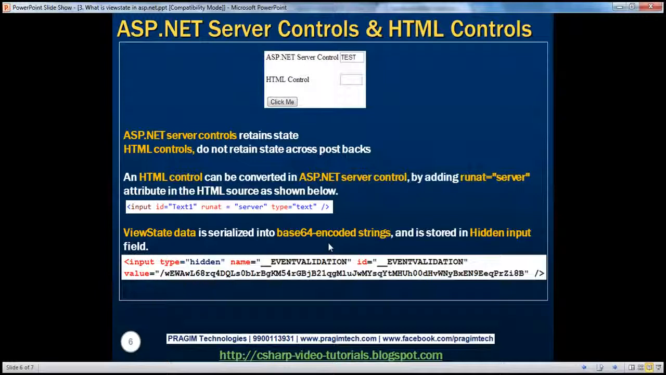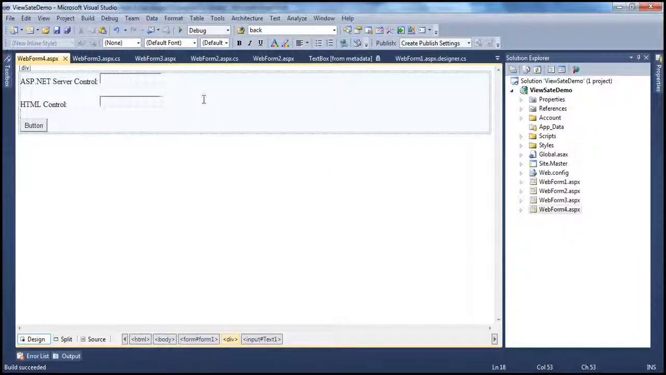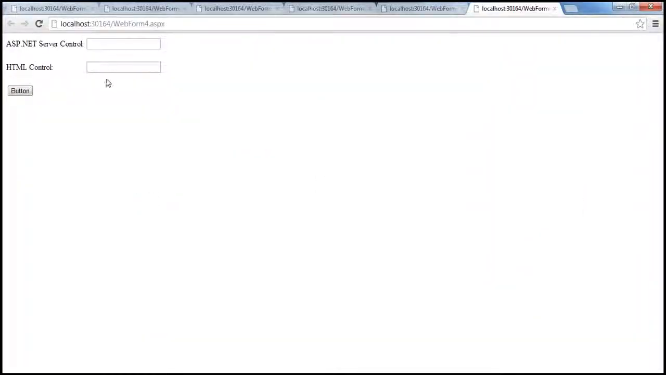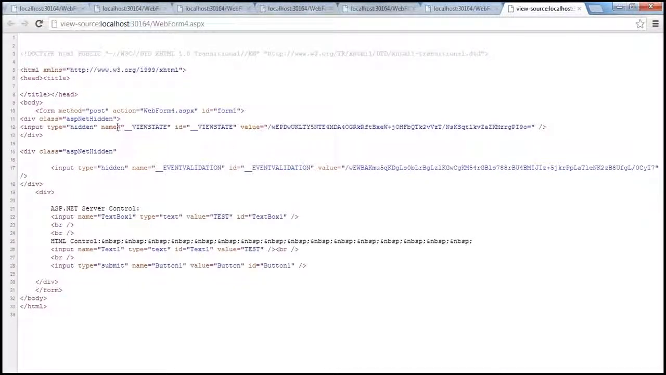Now, as I told you, view state data is serialized into a base 64 encoded string and is stored in a hidden input field, and that is something like this. Actually, this is wrong. This is event validation. You should see, if we run this, if I right click on that, let's type in something into it, test. How are these controls retaining their state? Because they are using this input type equal to hidden, name equal to, look at this, the name of the hidden input field is underscore view state, and this is a base 64 encoded string.